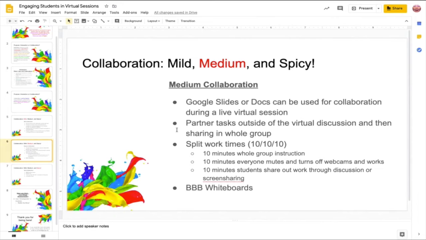And then the last 10 minutes when you come back together, you're reviewing the information, answering questions, students are helping each other. So the split work time is a really great way to get students to take ownership of the information, because you have to give them processing time.